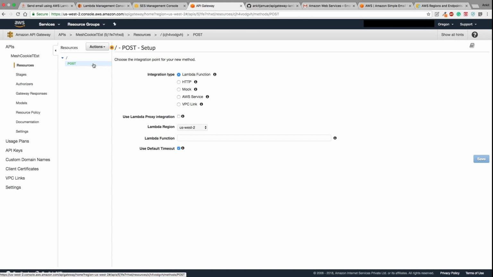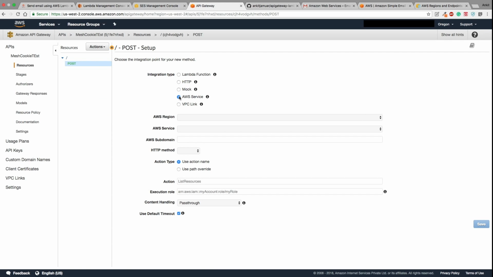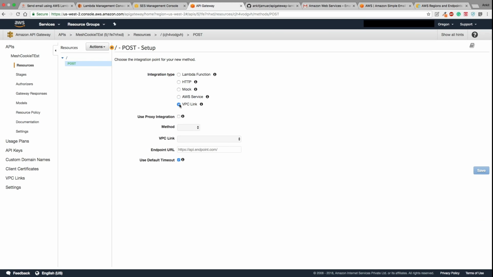Now what I want to do with this API is something I'll configure here. For example, if I want to integrate it with a Lambda function, I'll do it here. If I want to integrate it with an HTTP endpoint, I could do that. I could mock it like a normal HTTP service. I could configure any AWS service. This is very important. This entire API gateway is an abstraction. You could pass all the requests to anything. So this is fairly simple and very easy. You could also do it with the VPC link.